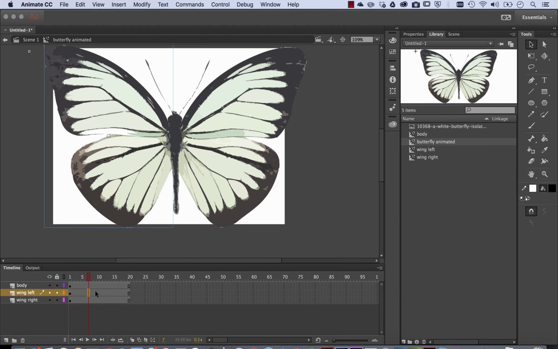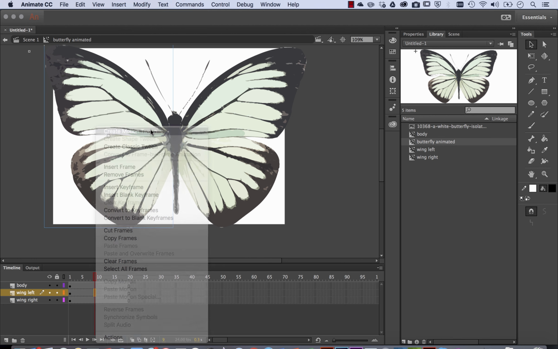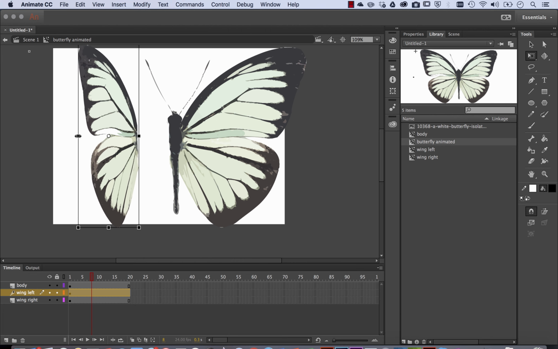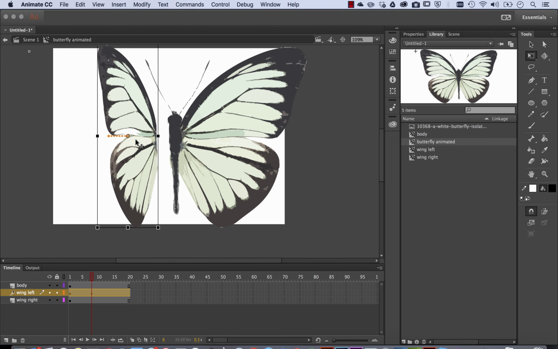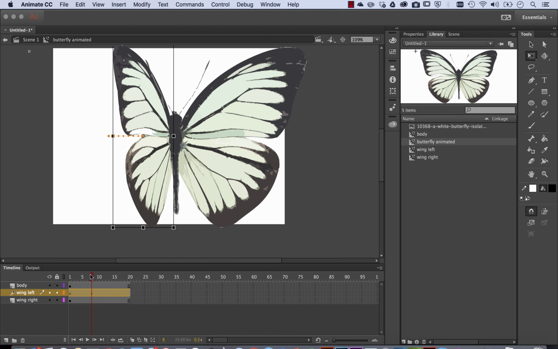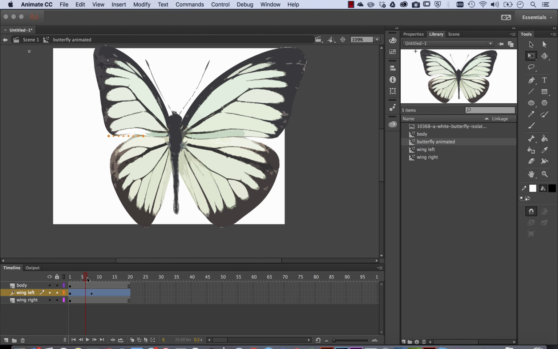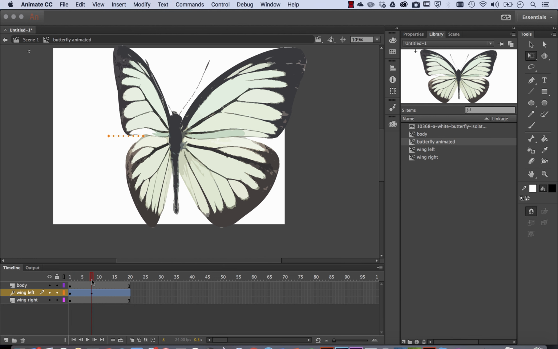On the wing left layer, I'm going to right click and create a motion tween. And now what I want to do is to use my free transform tool to pull in the width of the wing like so. So I've transformed the width, and I've also just realigned the placement of the wing.